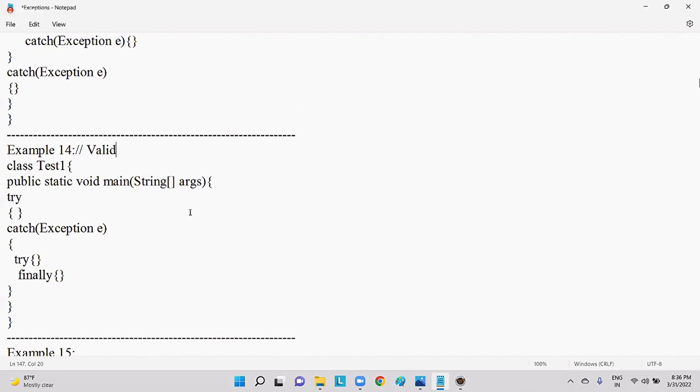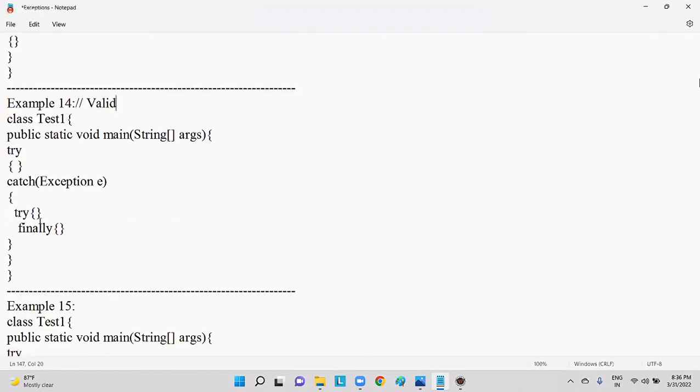Now, guys, whatever the code which is present inside the catch block will be getting executed. I repeat, whatever the code which is present inside the catch block will be executed only if there is an exception. Am I right or wrong?